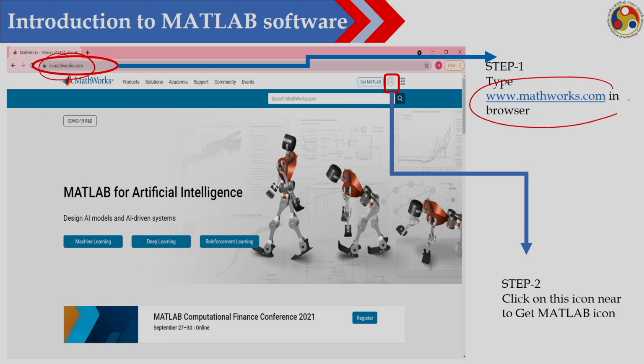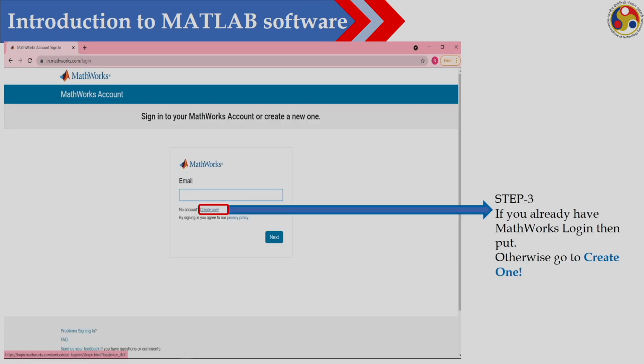Here you can register or create an account in Matlab. You click on this particular icon to get to Matlab. If you already have an account, you can write your email ID and give your password, otherwise you click on create one. If you already have a MathWorks login, then put it, otherwise you go to create one.